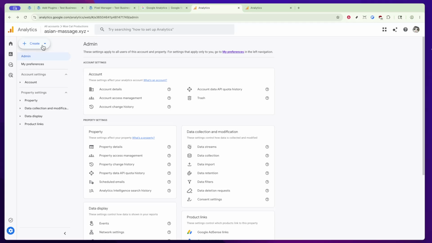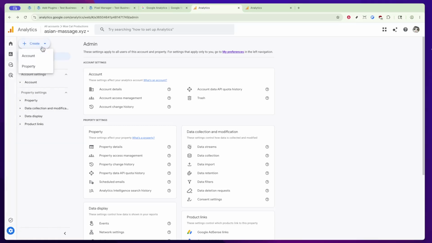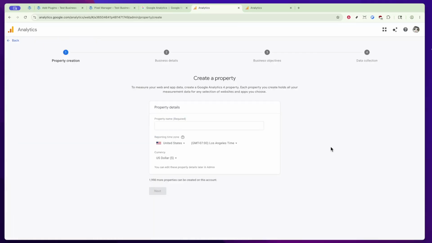Now look for the settings icon, which is often located in the bottom left corner of the screen. Click on it, and from the options that appear, select Create Property. This is where you'll start setting up your website within Google Analytics. You'll need to enter your website name, so choose a name that clearly represents your site. For example, if you run an online store, you might want to use your store's name.